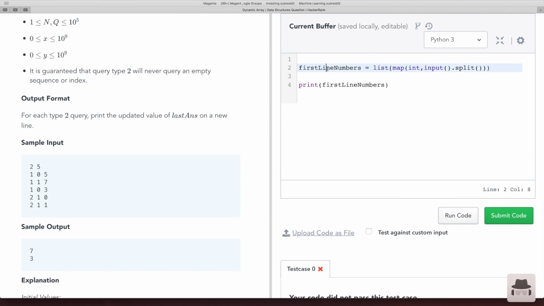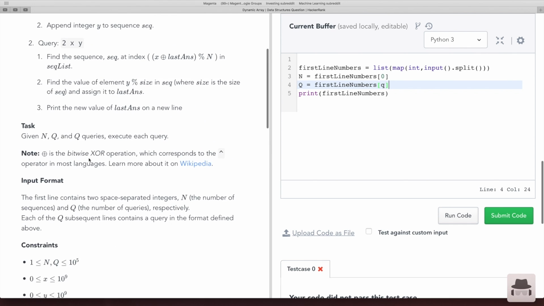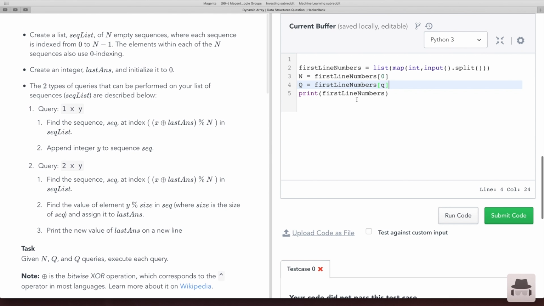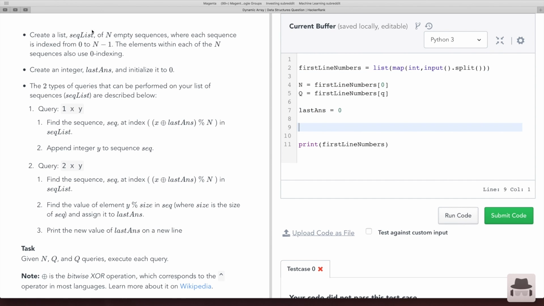Now, these are the first line numbers, and we have n, which is the first one. We take out the first number in the array, and q will be the second number. As they said in the instructions, we should create an integer and give it a value of 0. Last answer should be 0 from the beginning. Now we should create a sec list of n empty sequences.